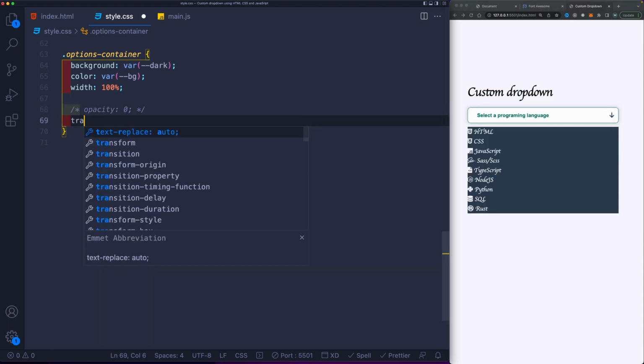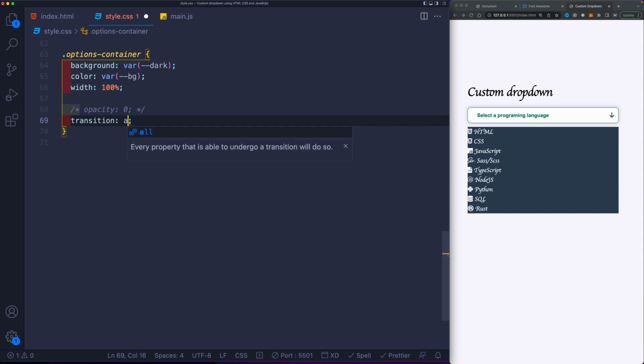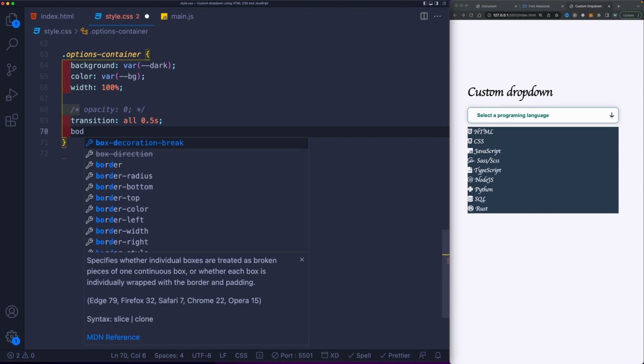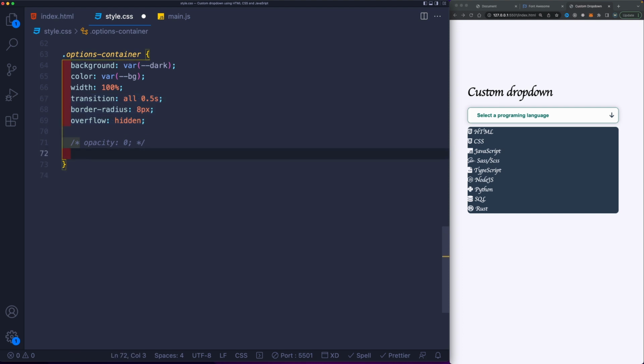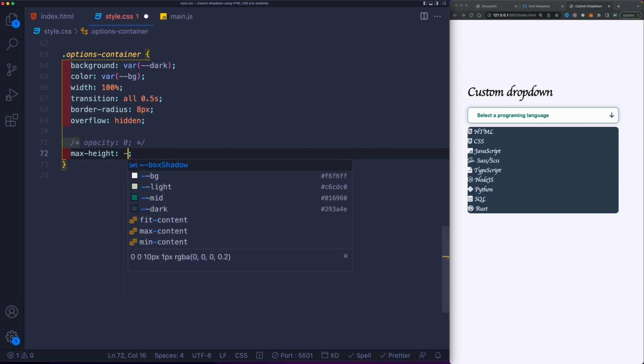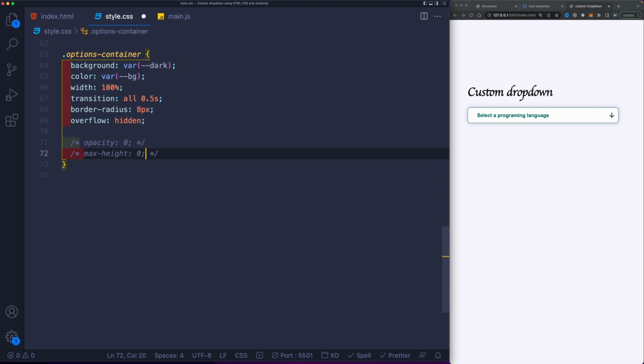So let me go back here. Then this transition should take 0.5 seconds, and I'm going to assign it to all of the transitions that are going to take place. Now let's also give it a border radius of 8 pixels, exactly the same thing as we have up here. And let's do an overflow of hidden. Okay, we're almost done with this. I'm going to, as I said, leave this opacity. Actually, let me move this upwards. So you can select everything and just hold down Option on a Mac or Alt on a PC and arrows up. And later on, we're also going to give it a max height of 0. I'm going to do this, but also comment it out.